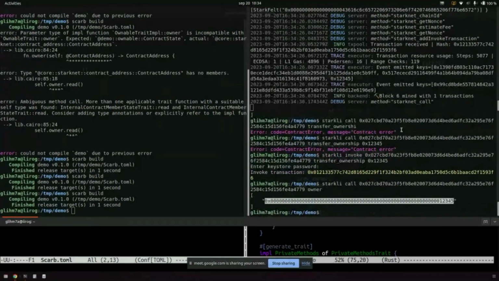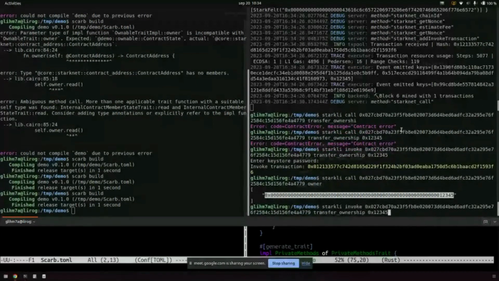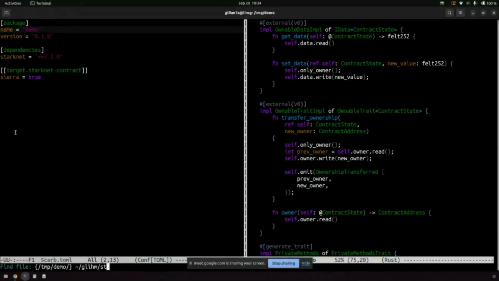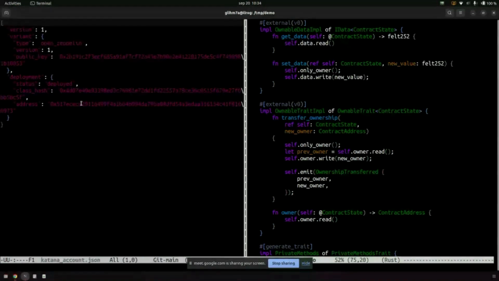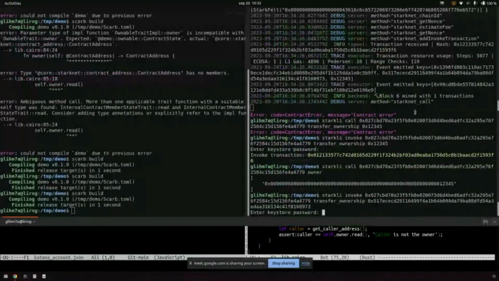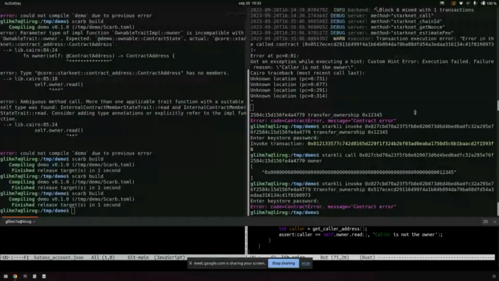So now if I try again to change, I am not the owner anymore, so it means I should be denied by Cairo. If I try to transfer ownership and I want to transfer it back to me, for instance, let's try to go back to our address here. And here, as you will see, I have a contract error this time.